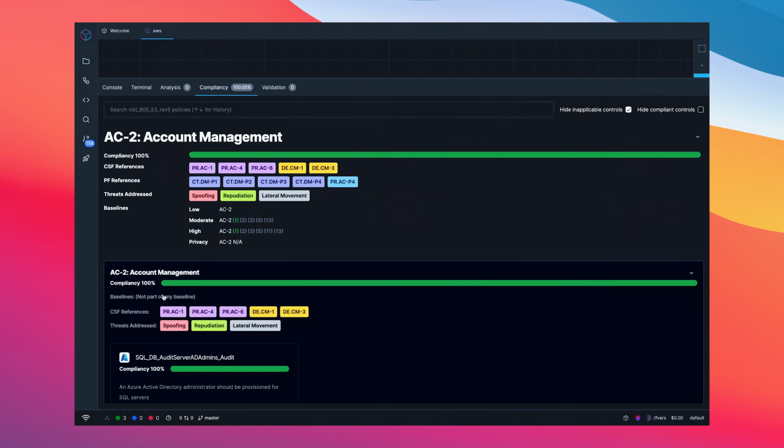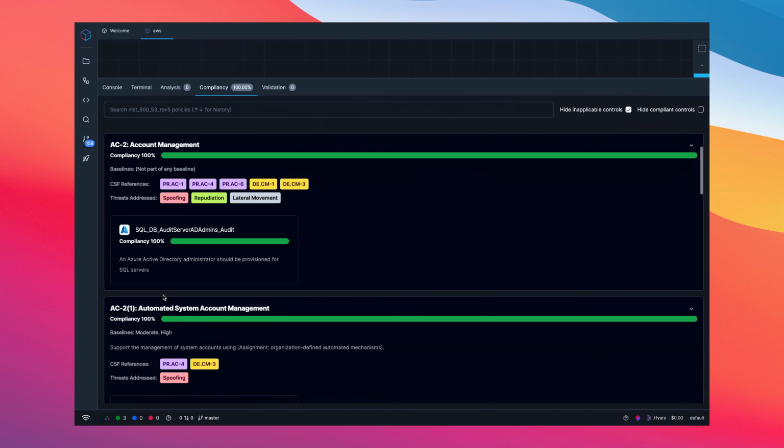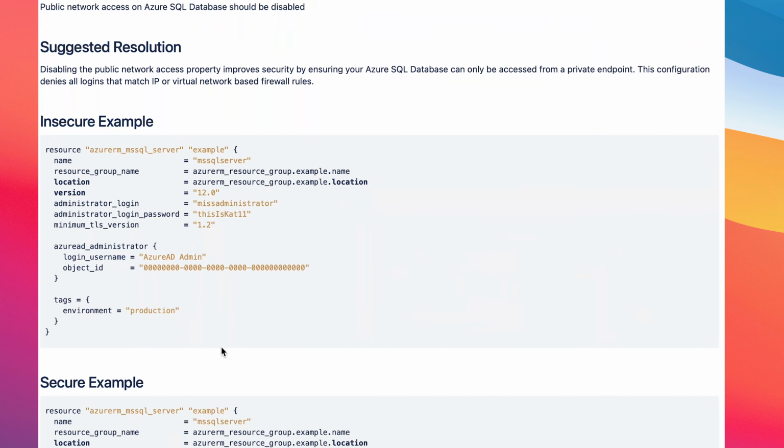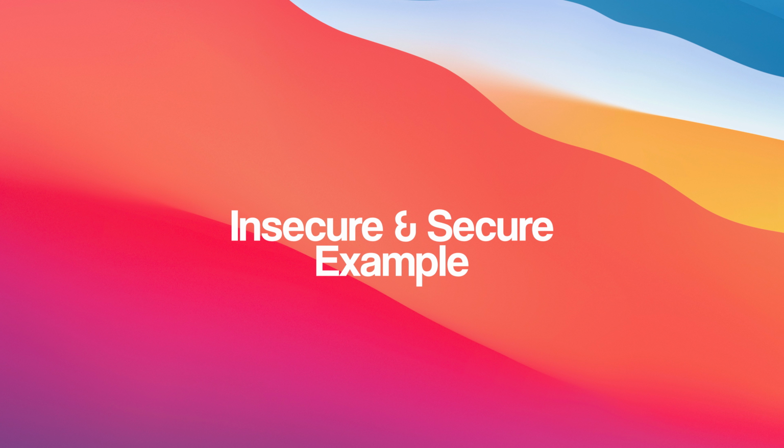Expanding the control family will reveal the rules that are non-compliant and compliant. Each rule contains a brief description to help you fix that compliancy issue. We also provide documentation to further clarify what the fix is. The documentation provides an explanation on what the rule is looking for, as well as an insecure and secure example.